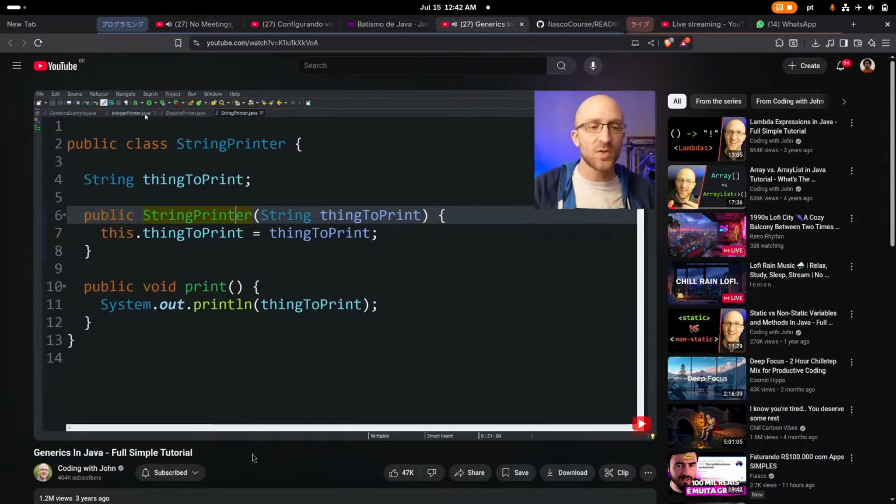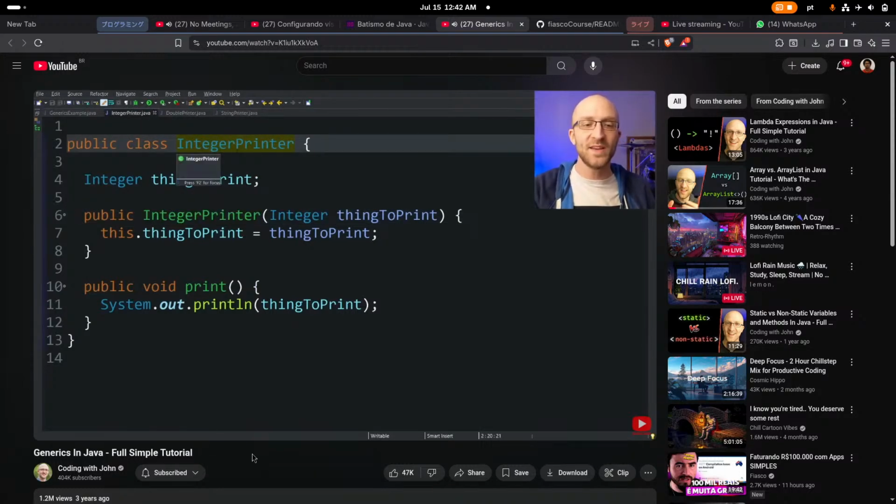So let's go back to our original integer printer and make it generic. First, instead of calling it integer printer, let's just call it printer, because it should be able to print anything. Now, when you want to use generics in a class like this in Java, right here after the class name in the declaration, but before the curly braces, you have to define what is called a type parameter, and you'll put your type parameter in angle brackets like this.